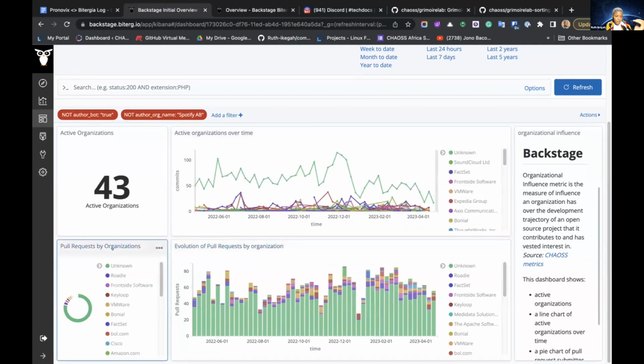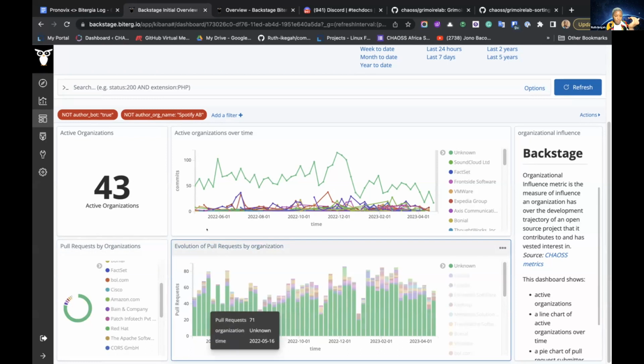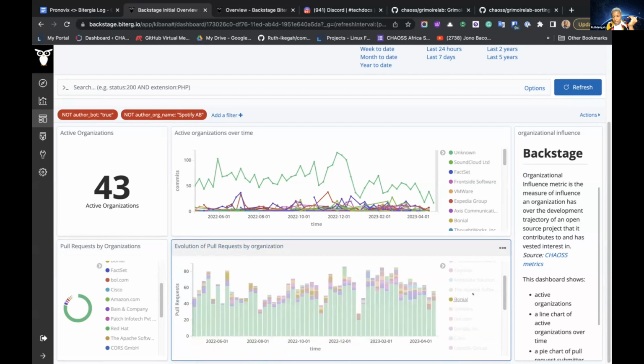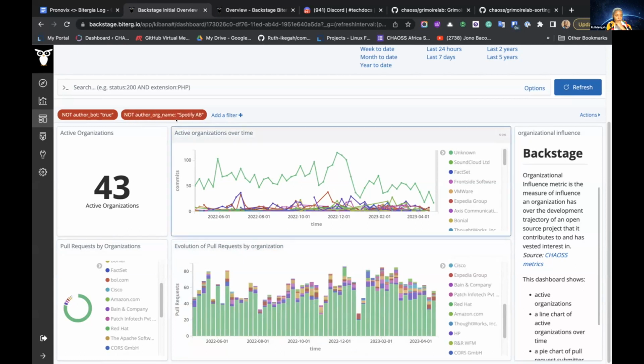Also, this is a chart showing the pull requests that different organizations have been submitting as well. And the other chart here is a bar chart of the evolution of these pull requests by time in the past 1 year. So you can see the different list of organizations here, and you can still filter by those different organizations. And remember that I pinned Spotify up here, as it is not showing any data from people from Spotify.